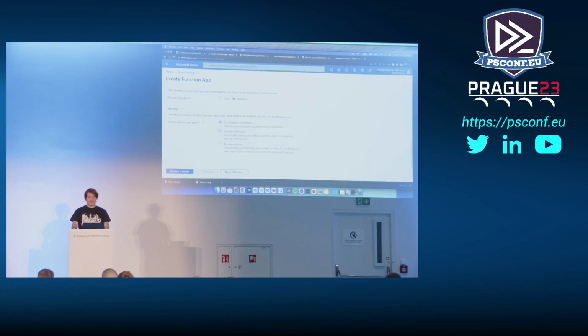So we're going to do consumption, but you can do functions premium, you can do an app service plan, whatever you need to do. You go into storage. So we're going to create a new storage account. This is important because the storage account is where the table is going to live. So we're just going to keep it as defaults.